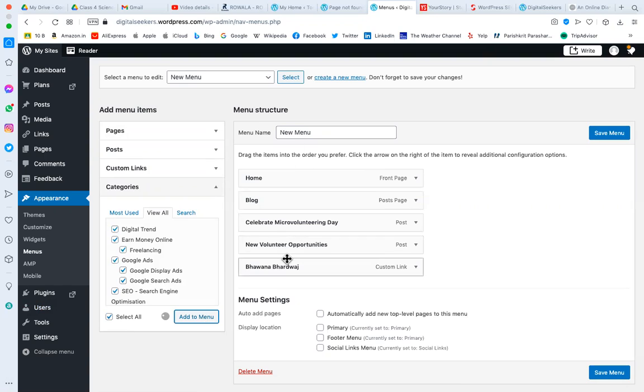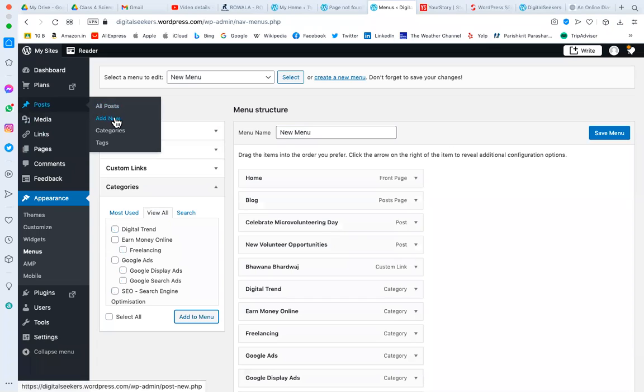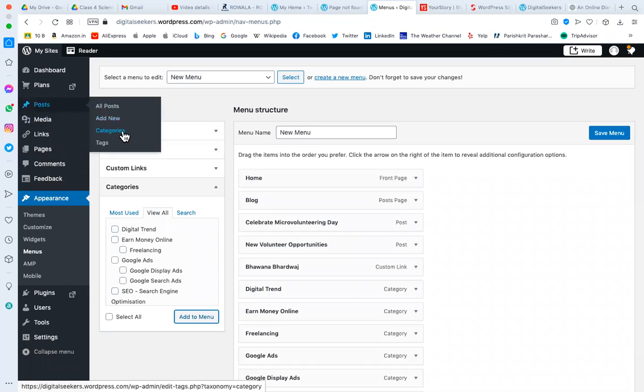So before managing the menu, before creating the menu, you have to make sure that you have created the page, post, custom link, and category. You have created page here. From here, you can add a new page. From here, you can create a post, add new post, and category. From here, you can add a new category.